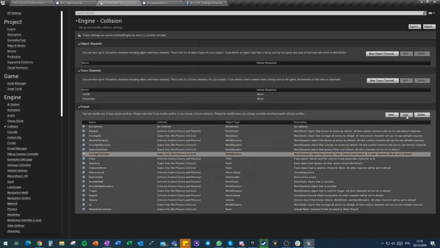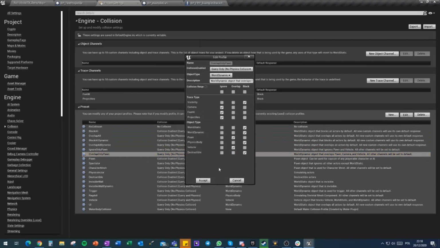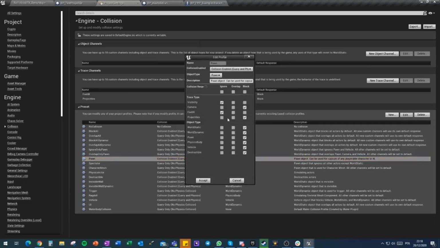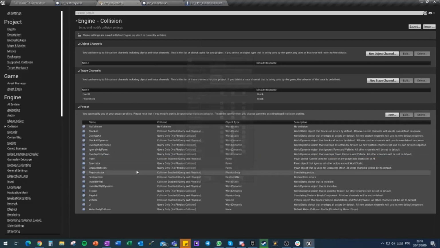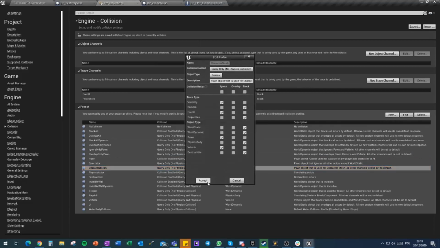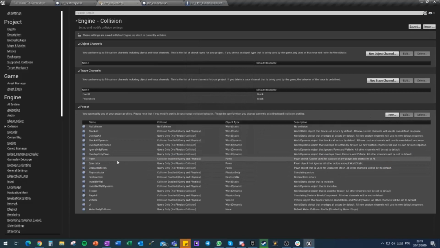Overlap only pawn should ignore projectile, if so. Okay, pawn leaving at blocking. No, you know what? Actually, pawn will be ignoring, and character mesh by default is blocking, because we don't want the pawn as a capsule to block. We want the character mesh to block the projectiles.